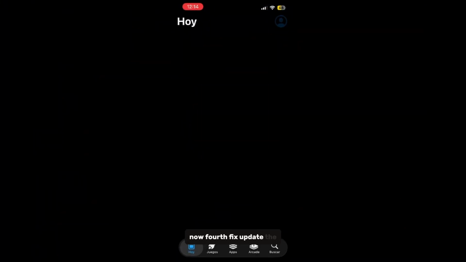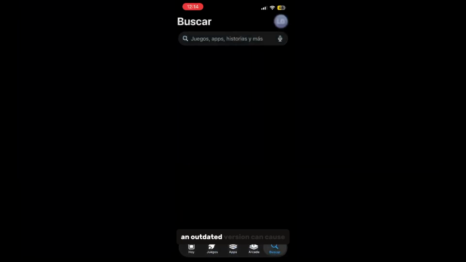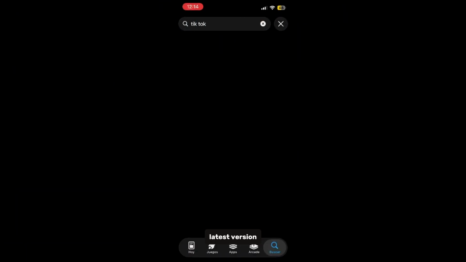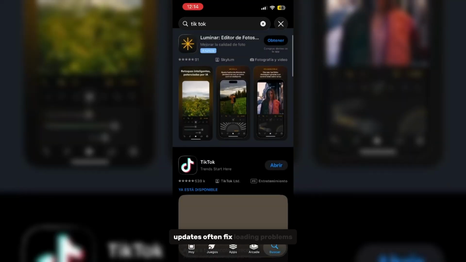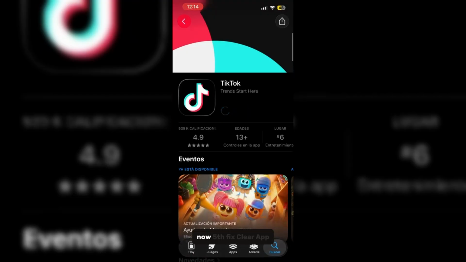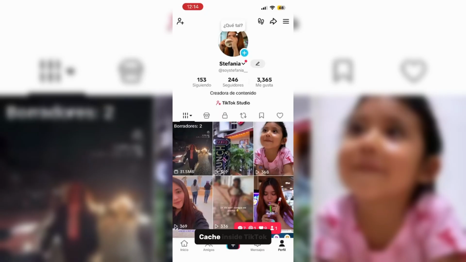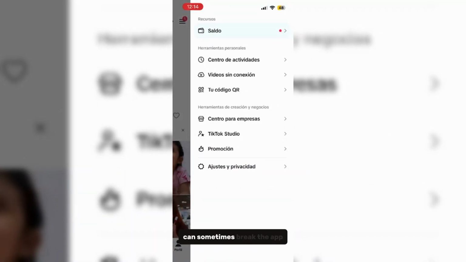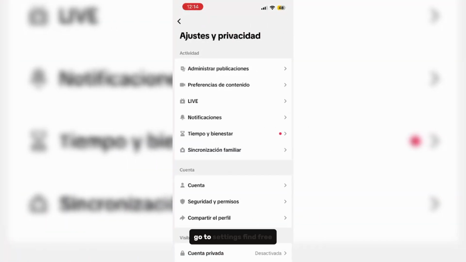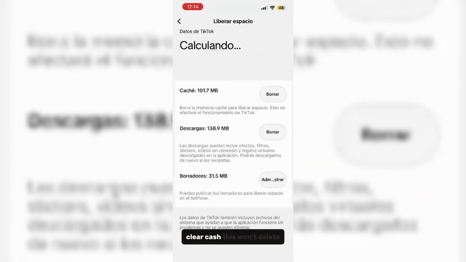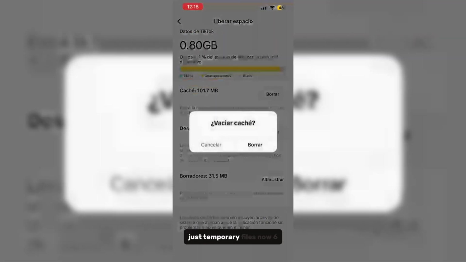Now, fourth fix, update the app. An outdated version can cause bugs. Go to the App Store and update TikTok to the latest version. Updates often fix loading problems, crashes, performance issues. Now, fifth fix, clear app cache inside TikTok. TikTok stores temporary data that can sometimes break the app. To clear it, open TikTok, go to Settings, find Free Up Space or Cache. Clear cache. This won't delete your account, just temporary files.